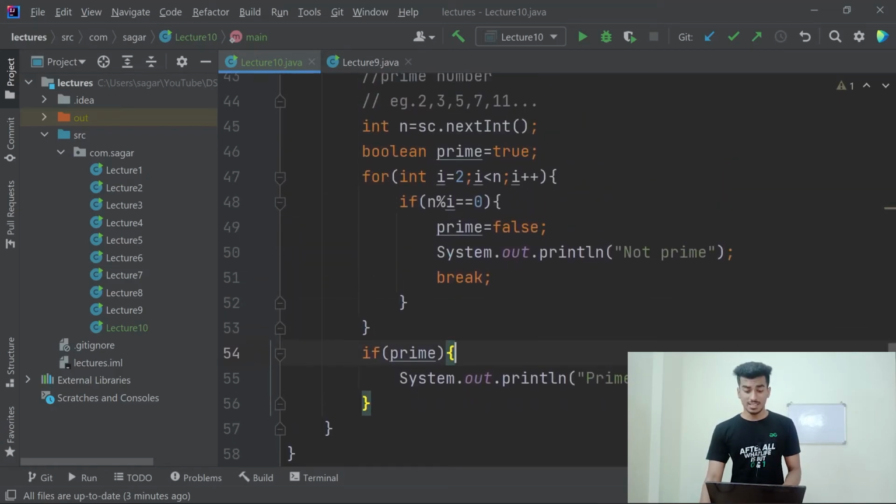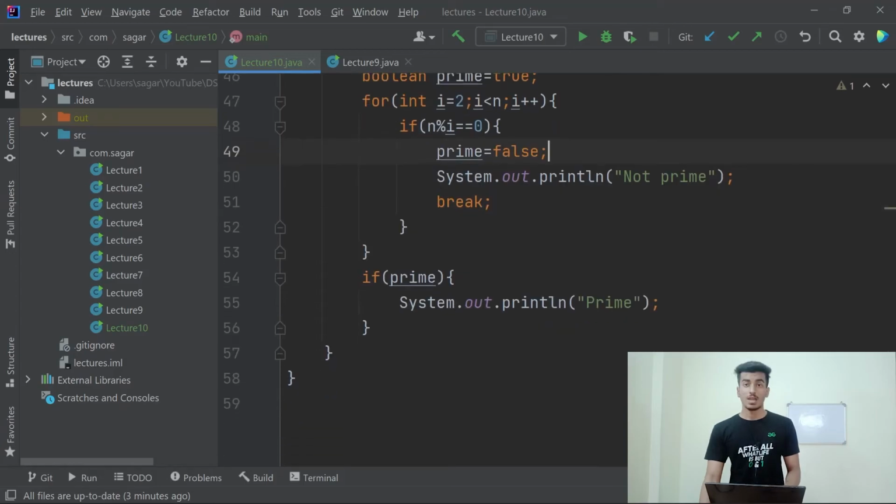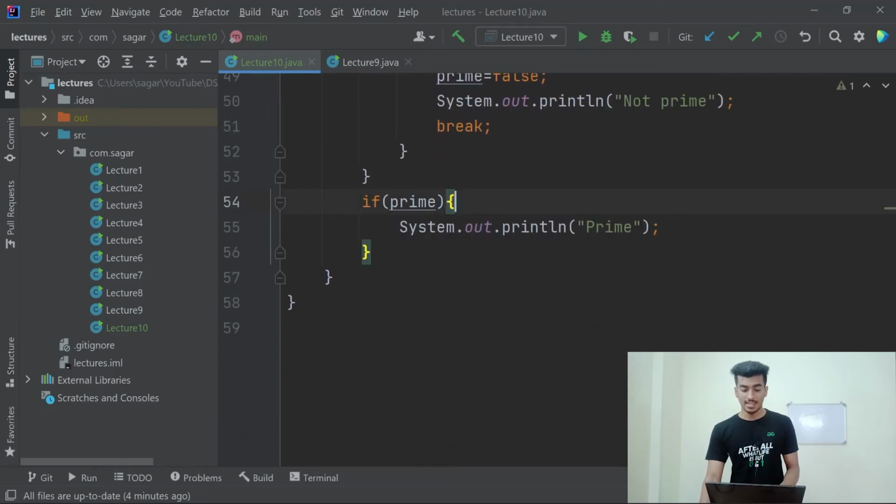And once we hit this condition, that means some number is a factor of n, and that means the flag is false and we are breaking out after printing that our number is not prime. And if we never hit that condition, that means there is no number that is a factor of n. So this prime flag will never be false and it is true. So we will enter this block and we will print our number is prime.